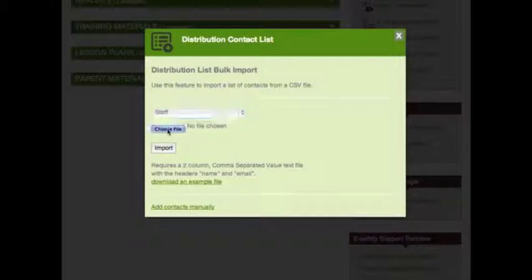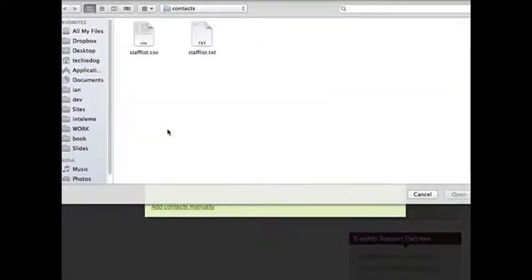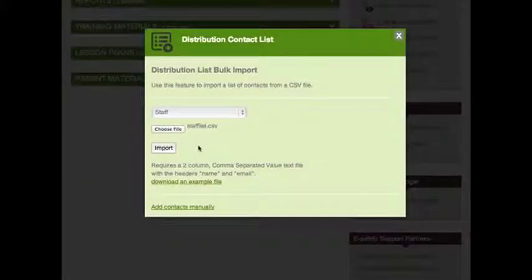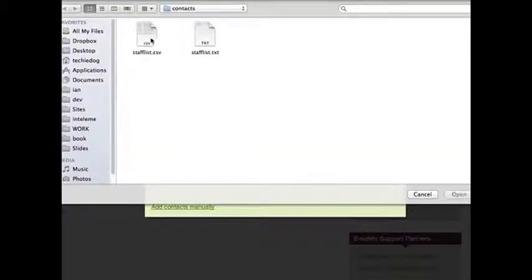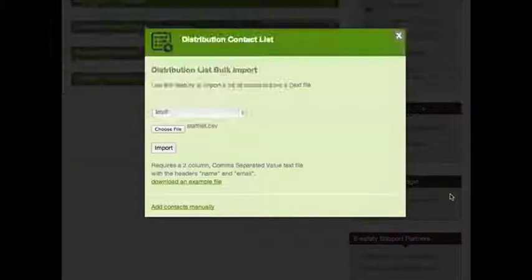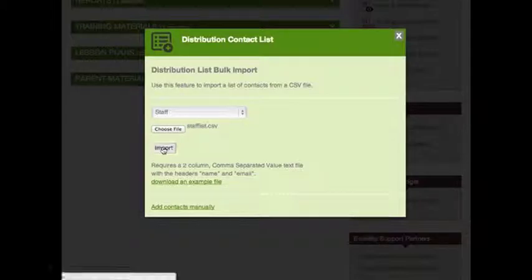Next I'm going to choose my file. This will open up a dialog box which allows me to find my file on my computer. And here it is, so I'm going to click open. As you can see here, the dialog has changed to show which file has been selected. If we've incorrectly chosen a file, we can click this again and choose the correct file. Once that's done, it's simply a case of clicking import and the file will be imported for us.